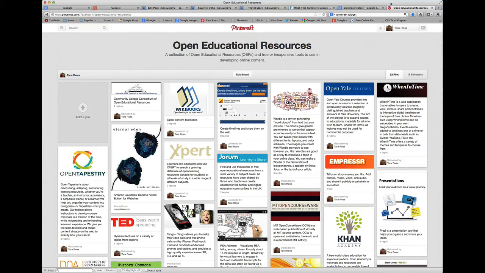Today I want to walk you through adding a Pinterest board to your WordPress site. The reasons that you might want to do this are you want to monetize your website in some way, or you want to just link one social media platform with another to make it easier for your users.